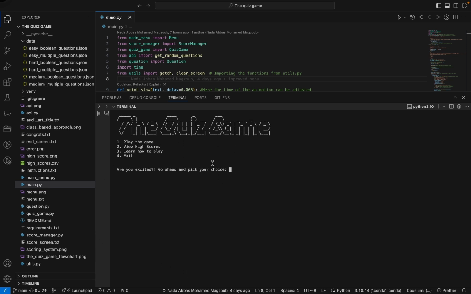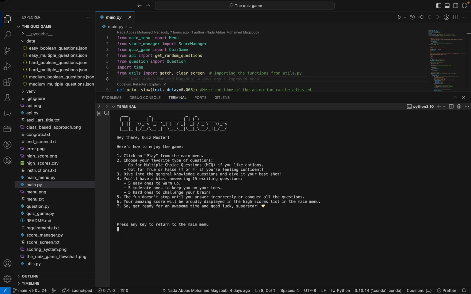And now, if we want to learn about the game itself, we go and press 3. So here we have the instructions. We know that the game has 15 questions and they have 3 different difficulty levels. We play by clicking on play on the main menu. We have 2 types of questions: MCQs and true and false. The game only ends when we finish answering all the questions or we answer incorrectly.